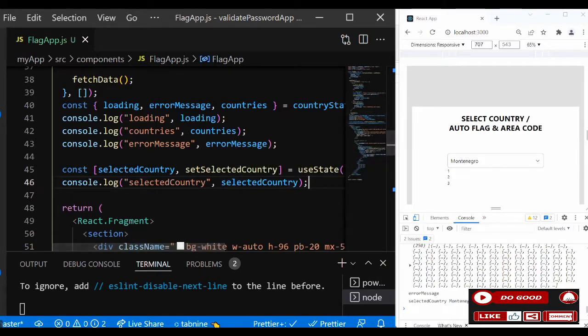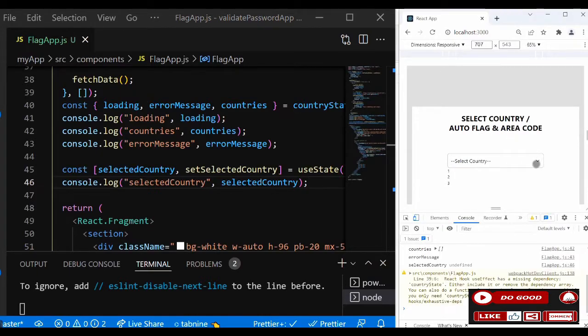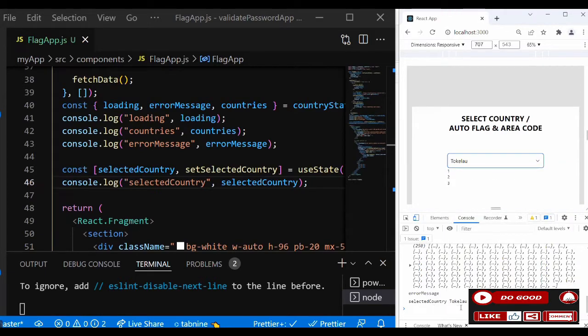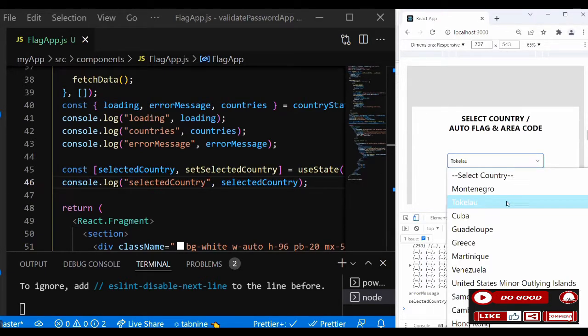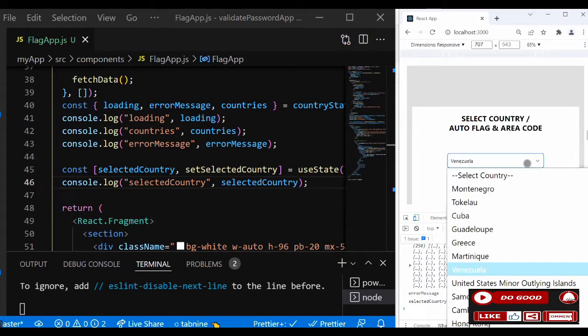So we have our selected country here. When we select something, let's try selecting something. We select a country, and see the country name comes. Let's select Venezuela. So you can see Venezuela comes.